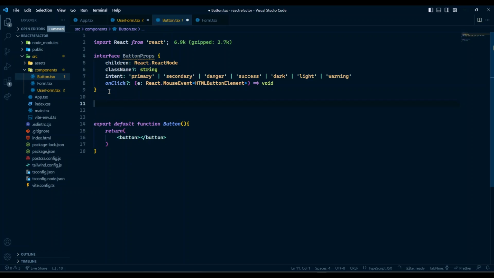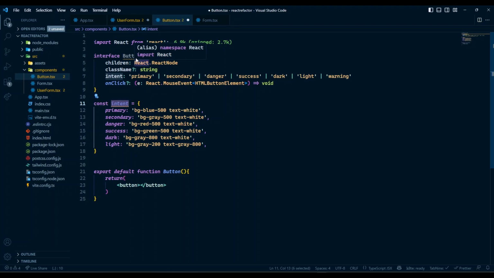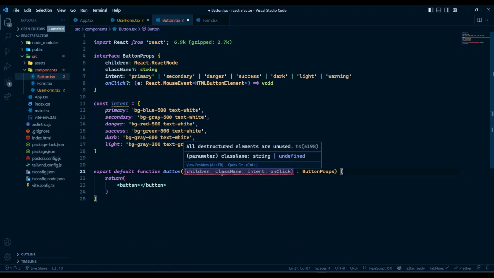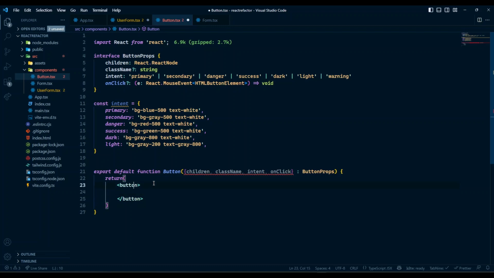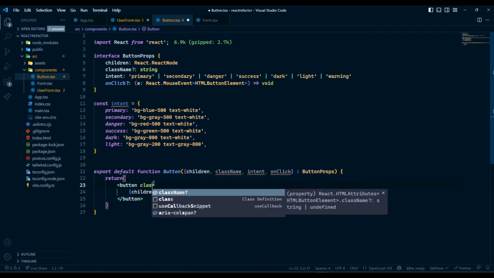So here I'm going to say const Button. So then we will have these props going over here. So we will have children first, and then we will have class name, intent, onClick, and then we will have these as button props. Now these, we're saying all the destructured elements are unused. That's fine. We will just use it in a moment. So first we will have the children prop used here. Then we will have the class name.